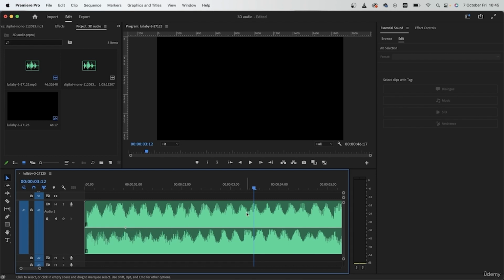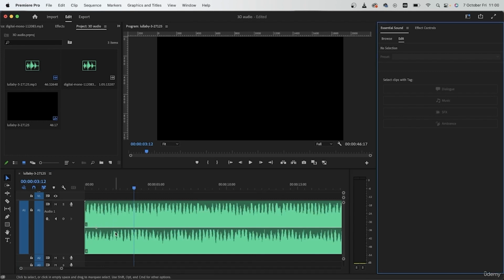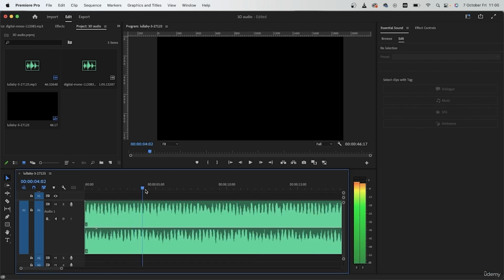I'm going to delete all those keyframes. This time I will have more space between the keyframes. Make one here. And now I can just do this. Make another one next to the keyframe so that it stays on the right channel for a little bit before moving on to the left channel.